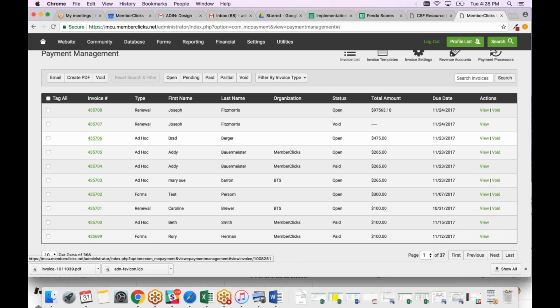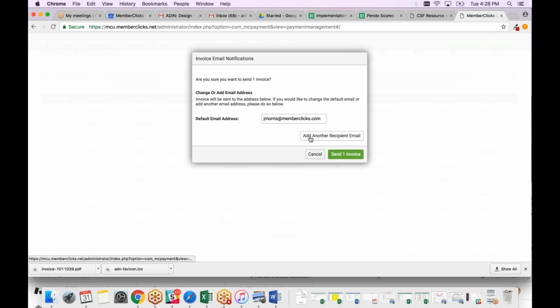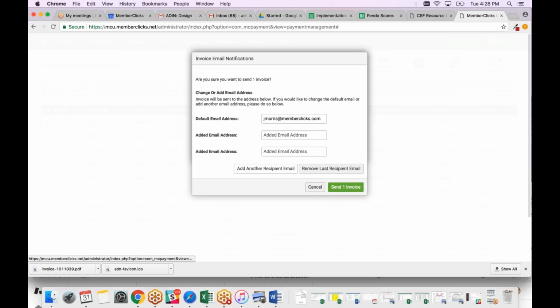I also want you, if you have an individual who calls you and says, I didn't receive my invoice, can you send it somewhere else? You can always find their invoice, tag it, click this email button. This is going to allow you to either email the invoice to a different person, or to multiple individuals, and then you can send that one invoice. It's always going to bring in a default email address from that member's profile, but you can put in something different. Exactly.